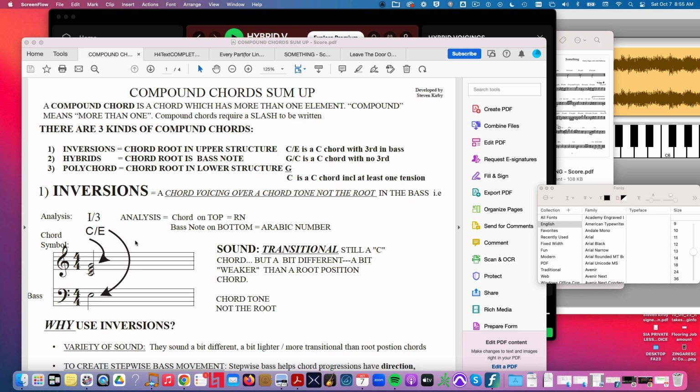Inversions are simply normal structured chords, but with a chord tone other than the root in the bass, like the third in the bass, as in this example, or the fifth in the bass. This is the way they're written, with the letter name of the upper structure on the left, slash, and then the single note in the bass, which is a chord tone of the upper structure, a note other than the root.